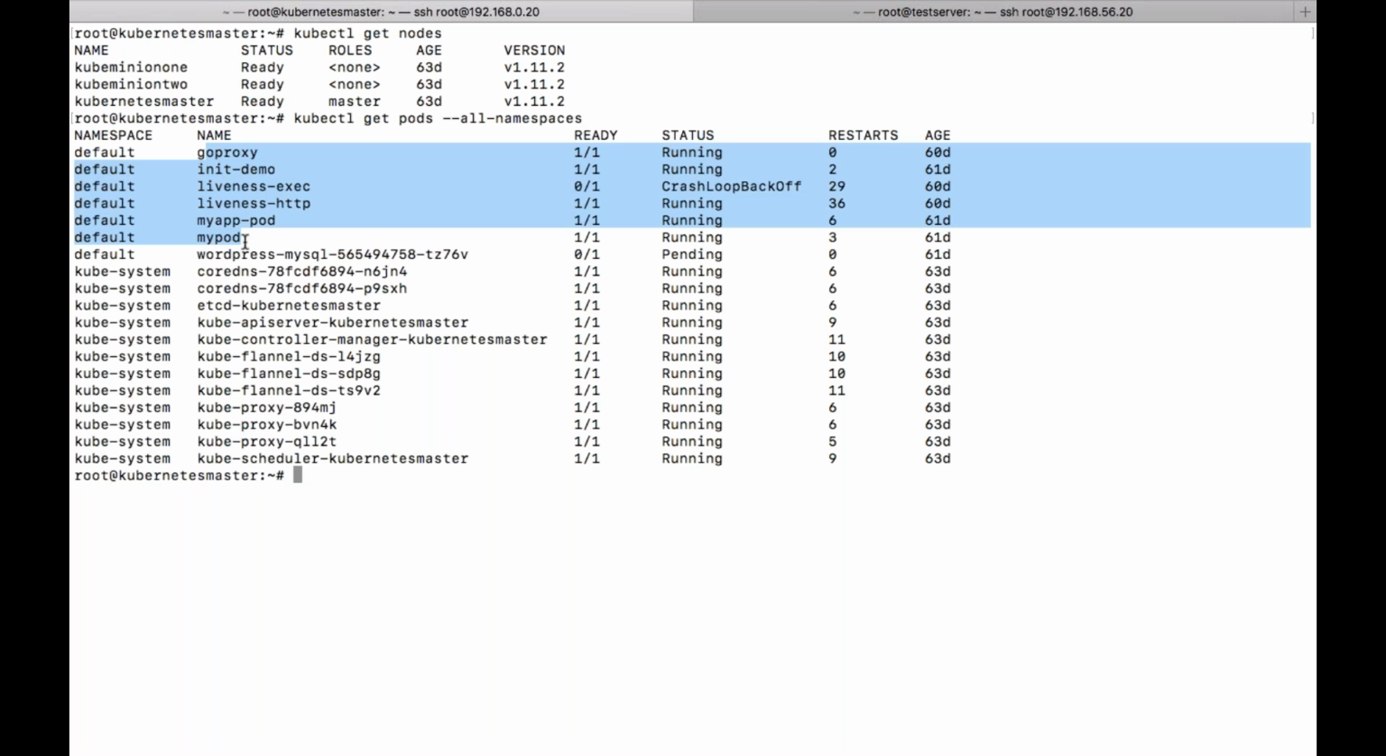All these pods and everything are related to something else, like they are running in kube-system with CoreDNS, etcd, kube-proxy, kube-scheduler, kube-controller, and the API server. In the default namespace, these are the pods which we have created.